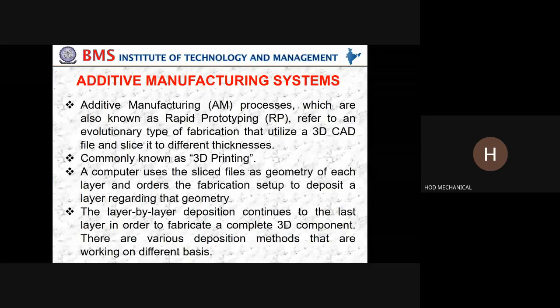Now, in the consumer market, we generally use the word 3D printing rather than additive manufacturing. Additive manufacturing is the term company-side people are going to use. In the consumer market, generally we use the word 3D printing. Okay, right. Now, next point, just observe.